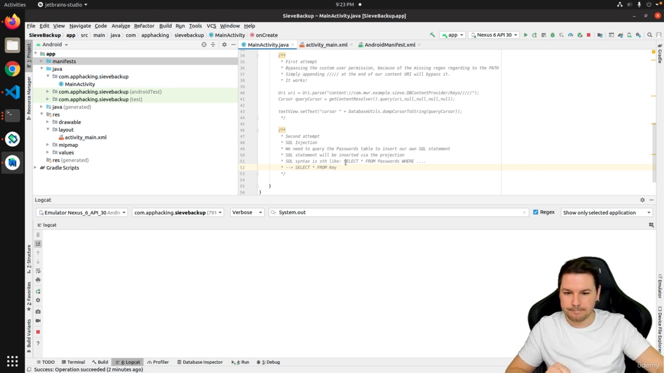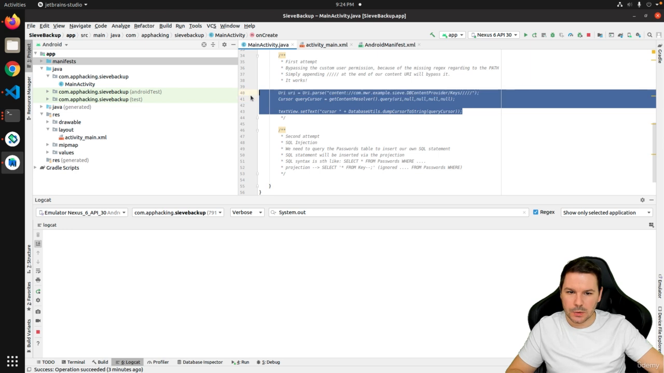Okay? So we want to have something like select all from key, and then we comment out the rest, which means everything here, which is something like passwords, where, will be simply just ignored. Okay. This means our projection needs to be this path over here. So this path. Okay, and I guess that's all. So this is our attempt, and let's do this.